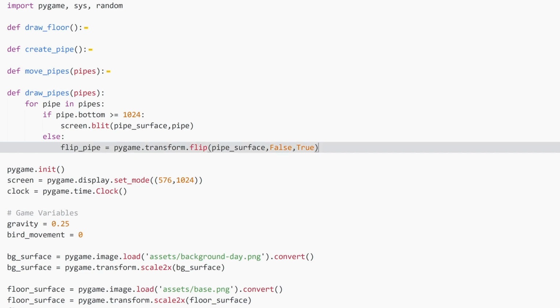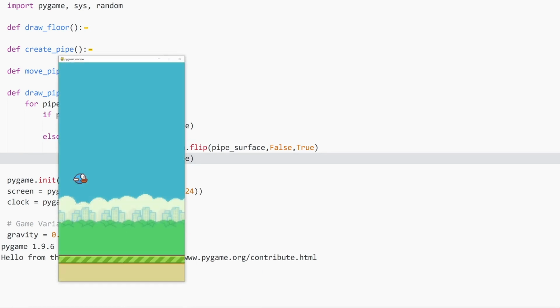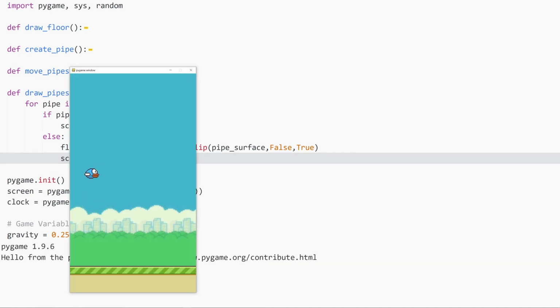So now that we have a new surface, we want to put this new surface on the screen. So we want to use screen.blit, and this is going to be pipe surface and pipe. And let me try this. And now it is still not working, for the simple reason that I passed in the wrong surface. This has to be flip pipe, not pipe surface. So let's try it again. Here we go, this looks much better.